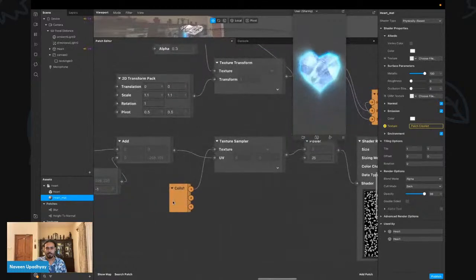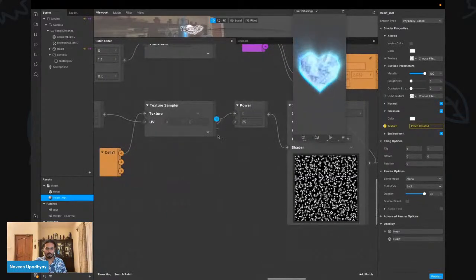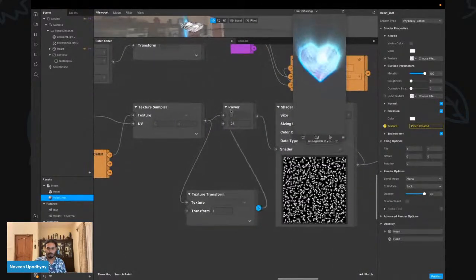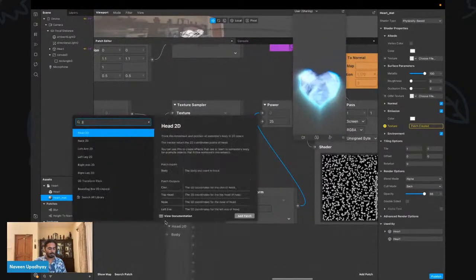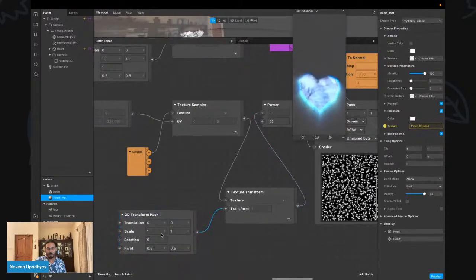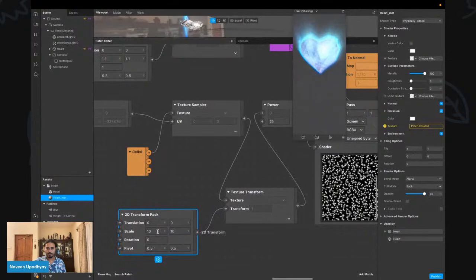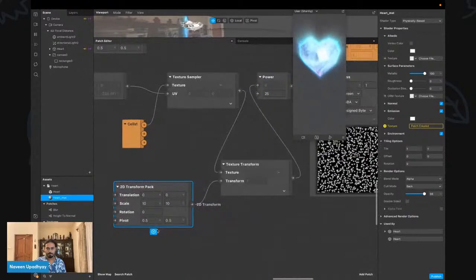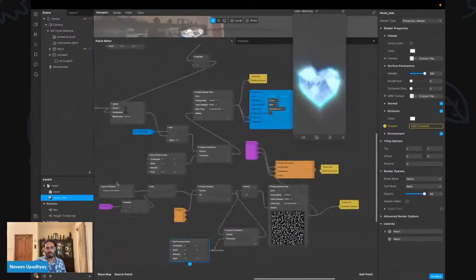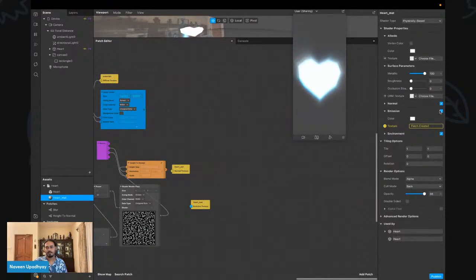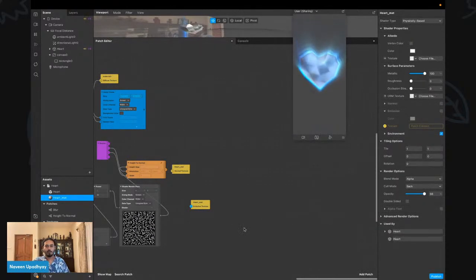And I can change the scale of this guy. I can use a texture transform before giving it to there, and I can use a 2D transform patch again to make it a bigger texture. Right now it's very small. So I can make 10 and 10. And you can keep going, you can keep improving your effects the way you want. So this is how you can create a glow.